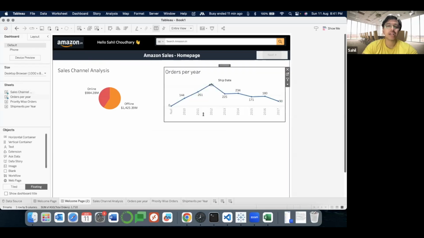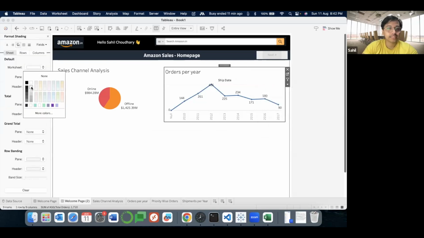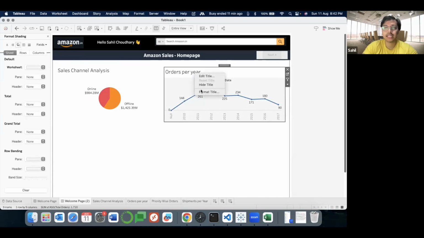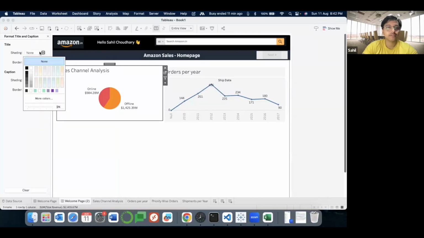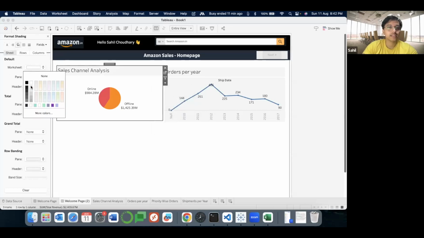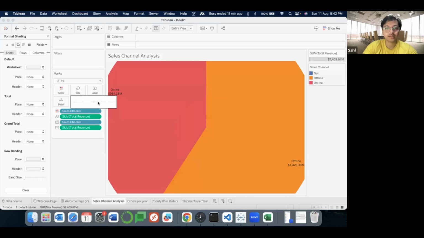And maybe I will change the background color of these charts because white on top of white doesn't look very good. So maybe I will change my formatting, change the color, make it slightly gray. Do the same thing for the title as well. Do the shading of gray. I will do the same thing for this. Do it gray. Make the charts gray as well. Okay. Go here. Go here. Maybe increase the size of your pie charts by a little.